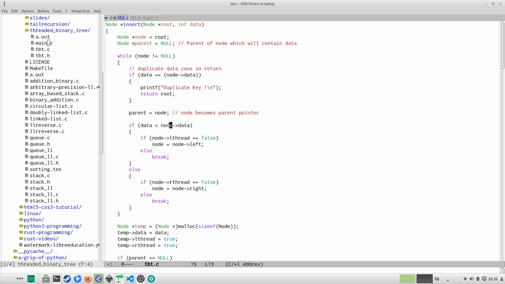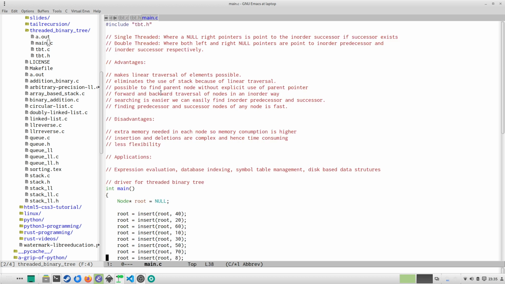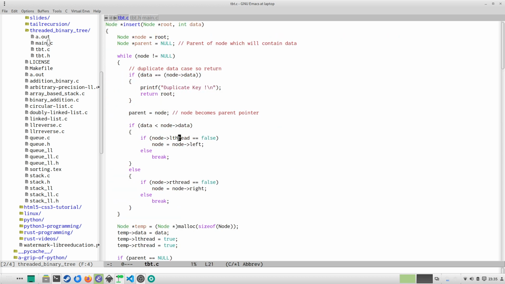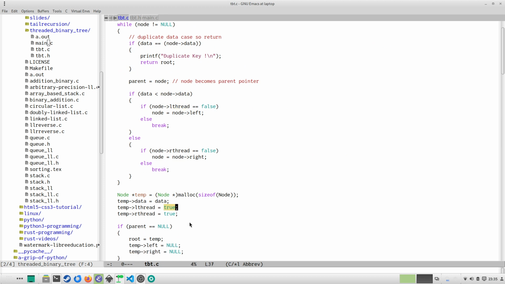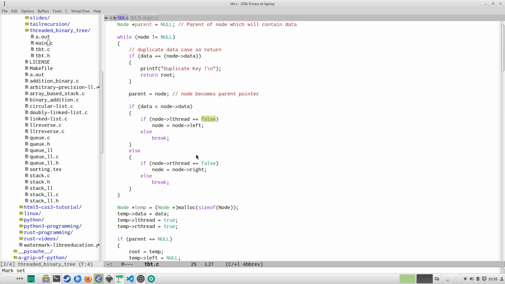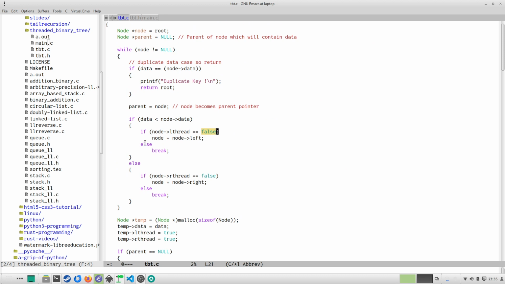Now data will be compared with the node data. So 20 is less than 40. This will come in the picture. Now it will check if node lthread is false or not. Now if you follow this logic, what is our node? Node is nothing but root. So you see root has been given here. So root's lthread from the previous insertion is set to true here. Alright, so this is not false. So this will not happen and break will happen. So essentially in this entire thing, what has happened is root has become the parent node.